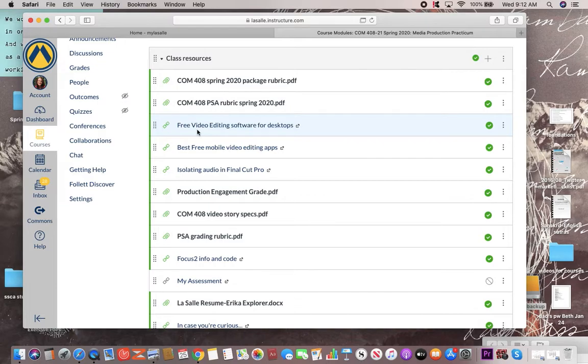If you do not have editing software on your computer, here are some free editing software options. Go to that website; there's a lot of different options for you. If you are shooting with your mobile phone, which is certainly fine, here are some mobile video editing apps. I've used iMovie and I've used Premiere Rush, and I've also used GoPro. All those are fine editing options for you.